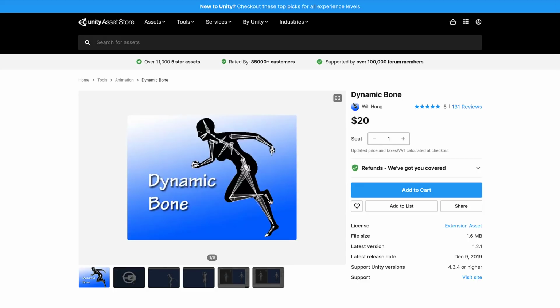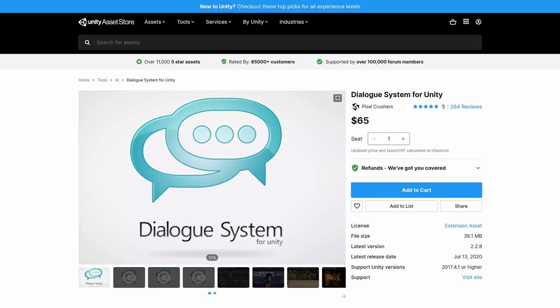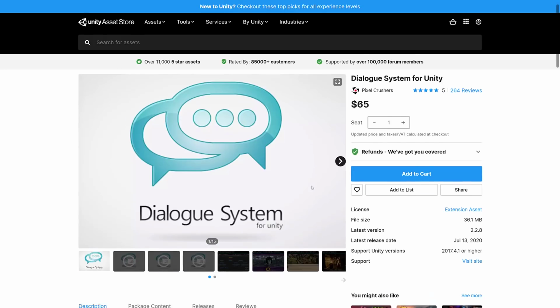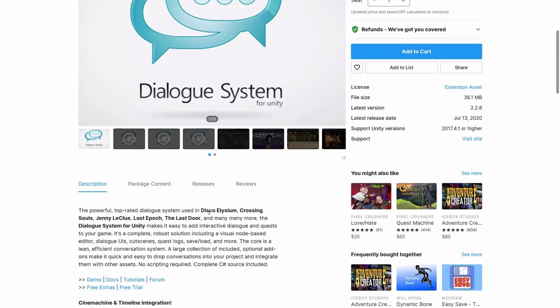And now it's time to move on to the $59.99 tier. And here we have the dialogue system for Unity. This is a top-rated dialogue system used in Disco Elysium, Crossing Souls, Jenny LeCue, Last Epoch, Last Door, a lot of lasts, and many more. Dialogue system for Unity makes it easy to add interactive dialogues and quests to your games. It is a complete, robust solution, including a visual node-based editor, dialogue UIs, cutscenes, quest logs, save, load, and more.